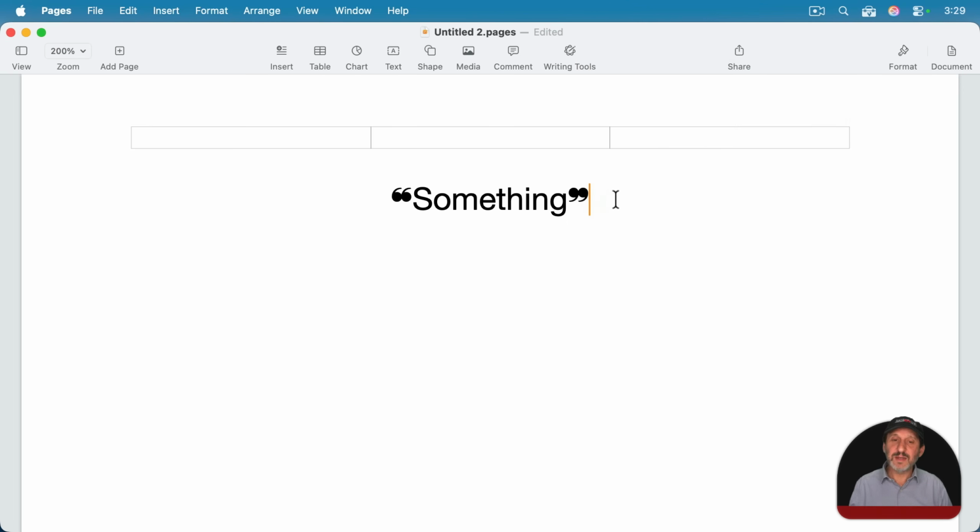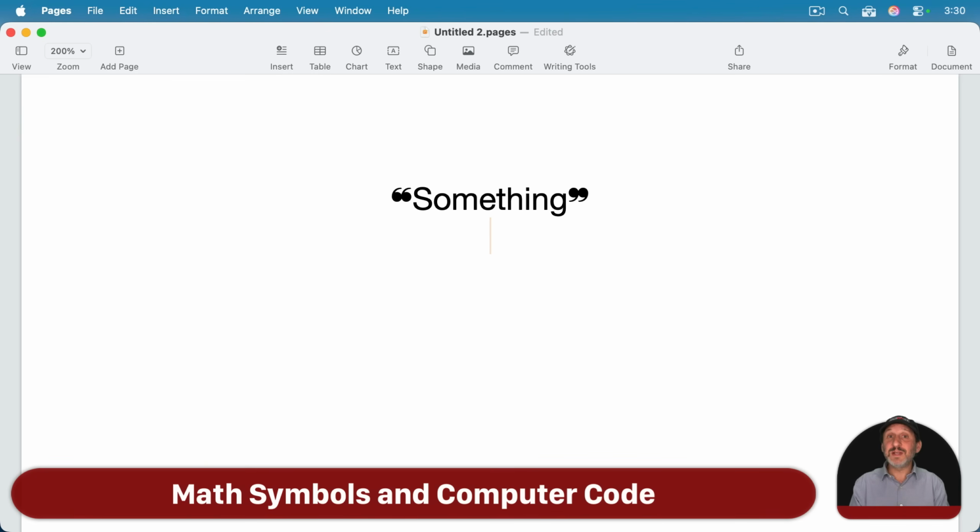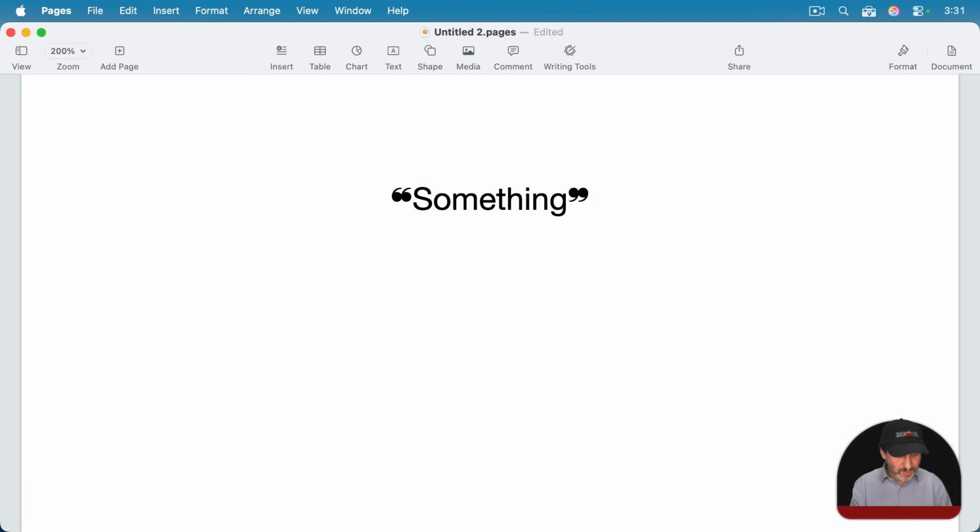Another reason you may want to use these straight single and double quotes is for representing math things. Like for instance, if you wanted to say 10 feet 5 inches, you may not want the curly quotes there. You may want to have the straight ones. I'm going to do Control and then the quote key for a straight one, and then Shift Control for that. And that's true for other math uses as well.